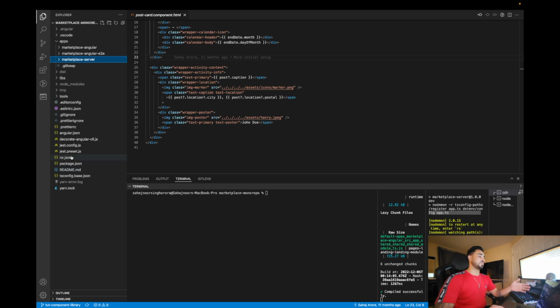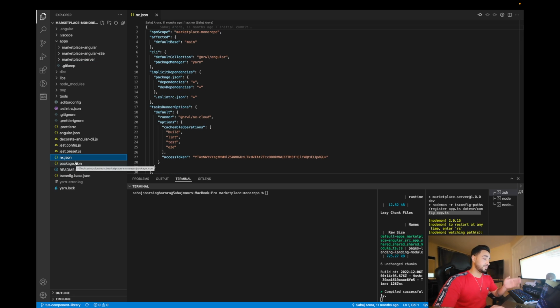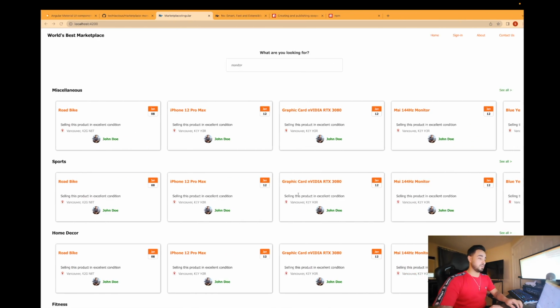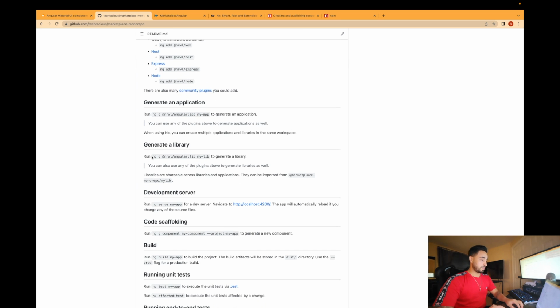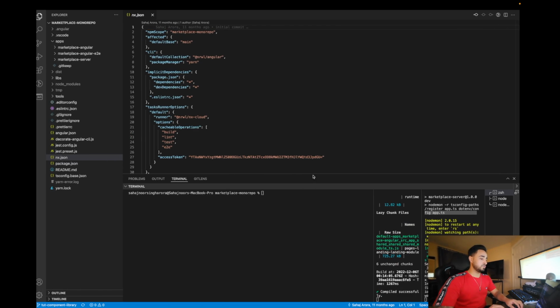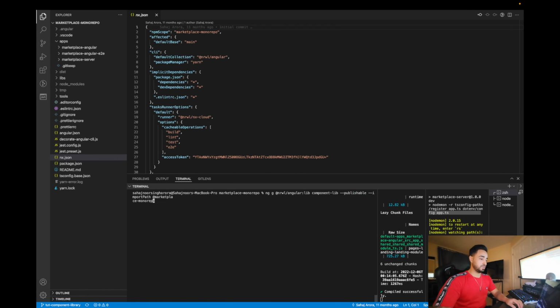All this was generated with the help of NX, as I mentioned earlier. It made it seamless for me to generate these applications, and that's what we're going to use now to generate a component library. So let's get started. If I take a look at NX, there's a command here that helps us generate a library. So let's use that to generate our component library.